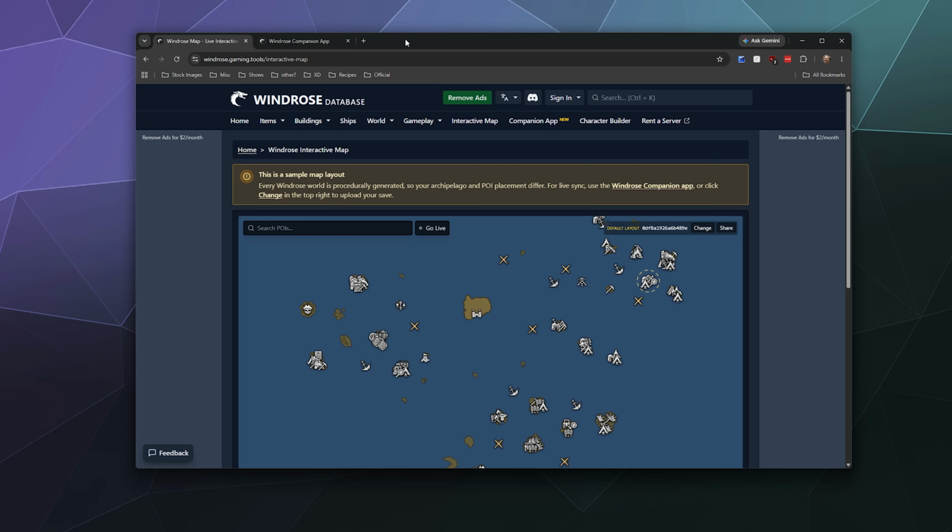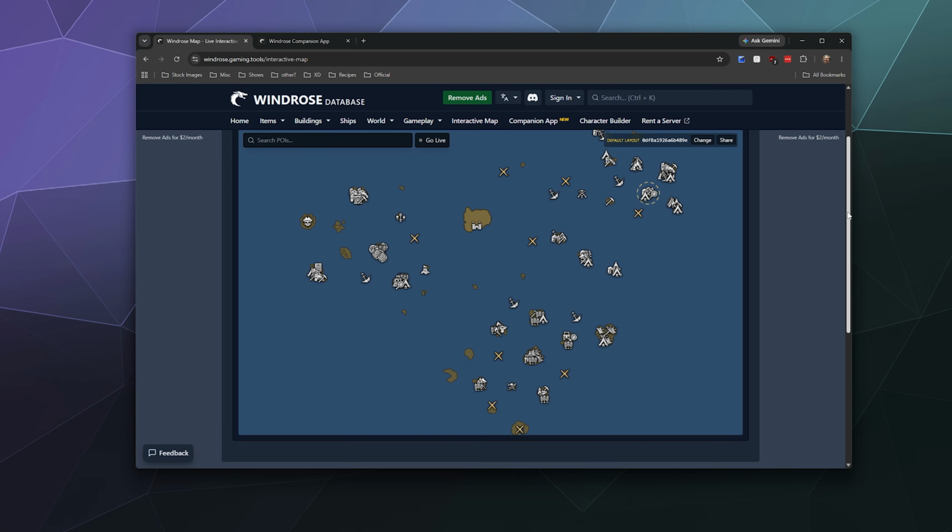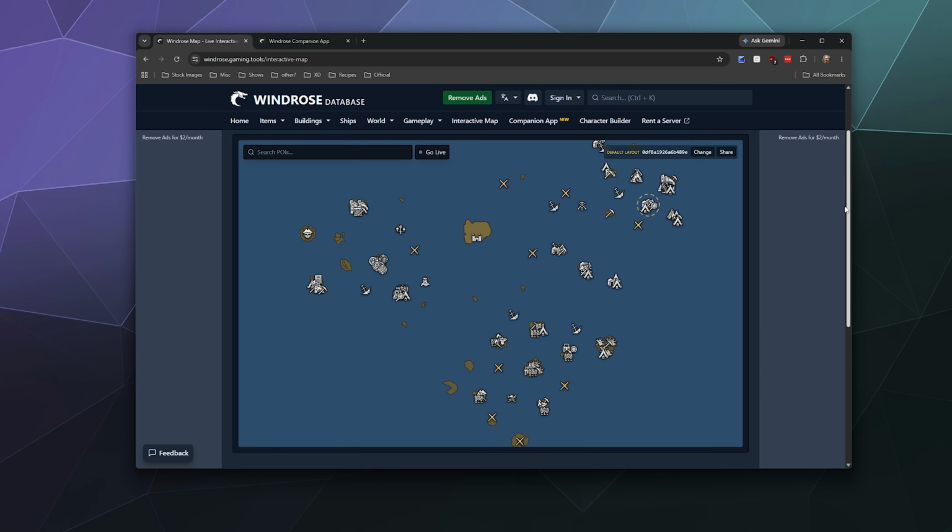Today I'm going to show you how you can use the interactive map inside of Windrose in order to find everything that might be hidden, so you don't miss out on any great islands with any awesome loot. I'm sure you're wondering, Larry, Windrose is procedurally generated, it's random every time, how do I use a public interactive map?